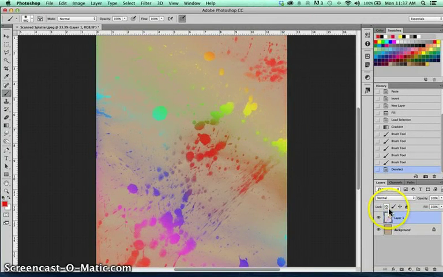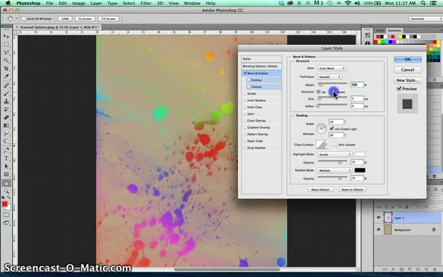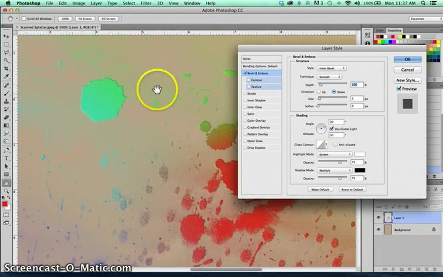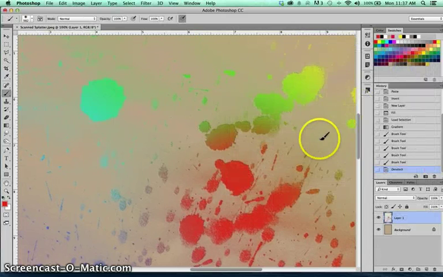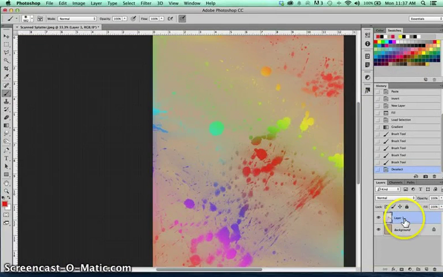I can also come in and put a layer effect on this, and I can say put Bevel and Emboss, and make it a down bevel, and then when we zoom in here you can see it does this fun kind of look to it. So I just want to show you how I separated out the splatter scan onto a separate layer. Have some fun with that.